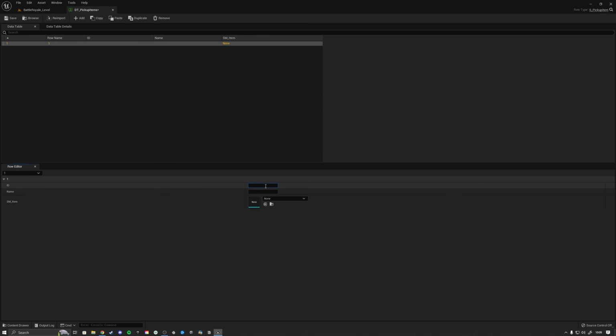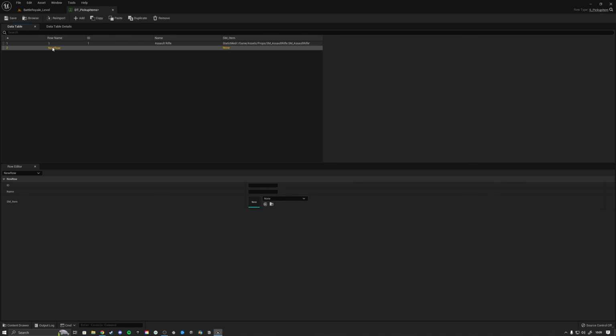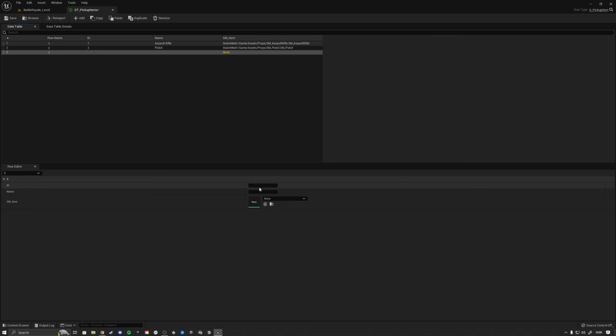And then the ID here for this one, with this one selected, is going to be 1 as well. And then we'll call this one the assault rifle. Now for the static mesh, it will be our SM static mesh assault rifle. And then we're going to add another one. We're going to call this row name 2. Then we're going to do ID 2. And this name is going to be the pistol. And then the static mesh here is going to be the static mesh of the pistol as well. So here we see SM pistol. And then the next one is going to be 3. And then this one, we're going to call it health pack. And then if we scroll down in the list here, we'll find our health pack.